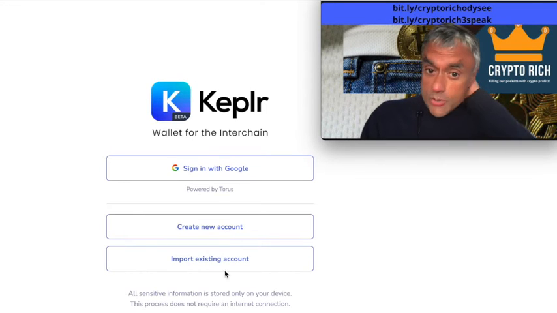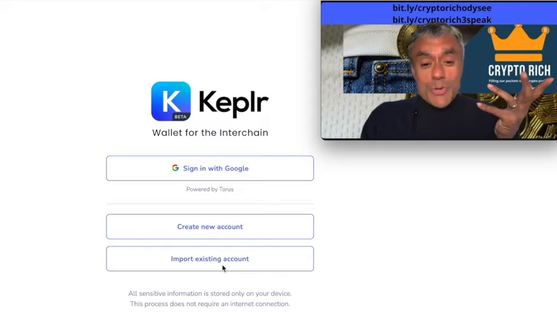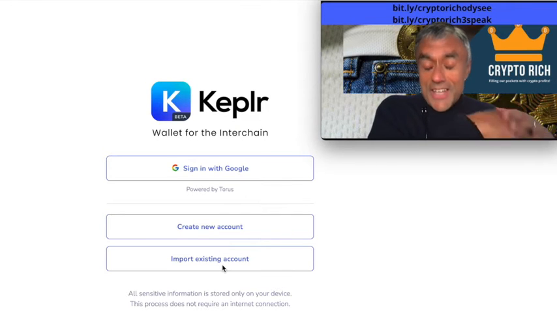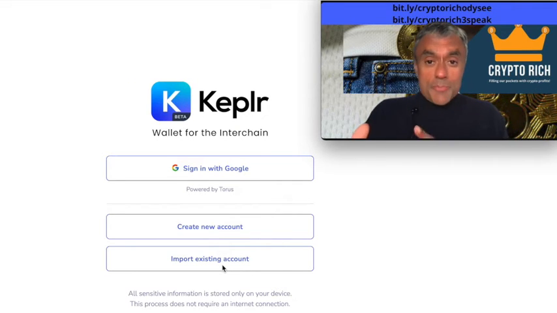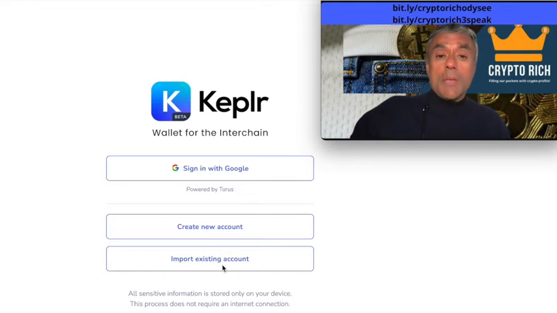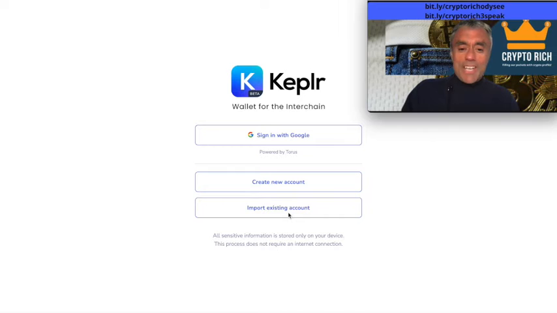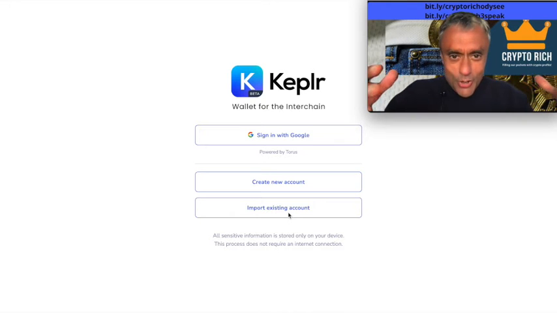Now, I can also import an existing account, which is pretty simple to do. If I had this, say, on a previous browser or another computer or on my mobile, I import the 12-word or the 24-word seed phrase through this application, and then that wallet will open up on this computer.